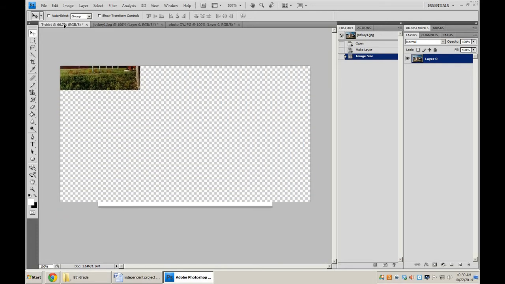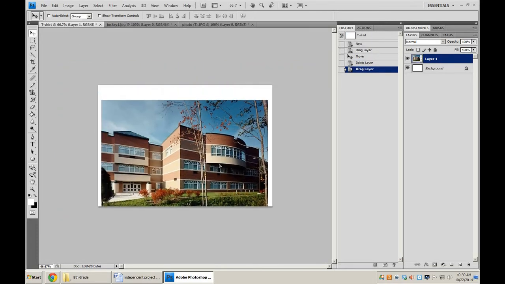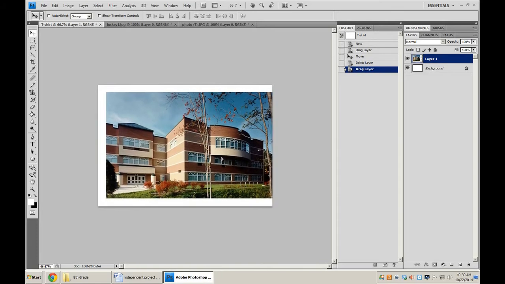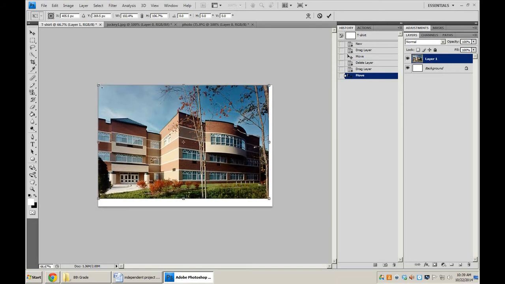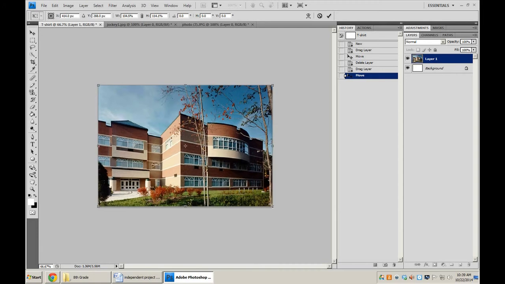I'm going to drag it over again by clicking, dragging and dropping. And it's close. Let's do that final little bit by hitting Control T on your keyboard. Now you might be familiar with this. Again, Control T will enable us to transform the photo size, and we'll drag it out to the full piece of paper.